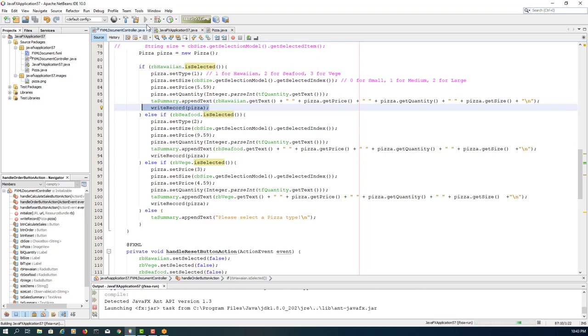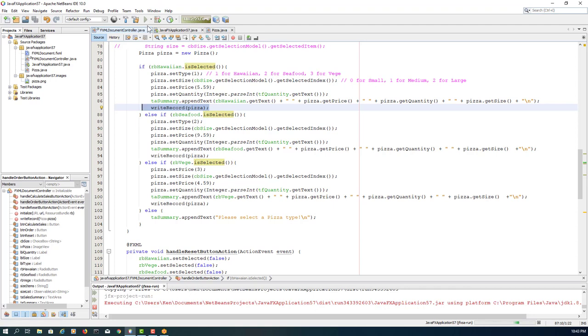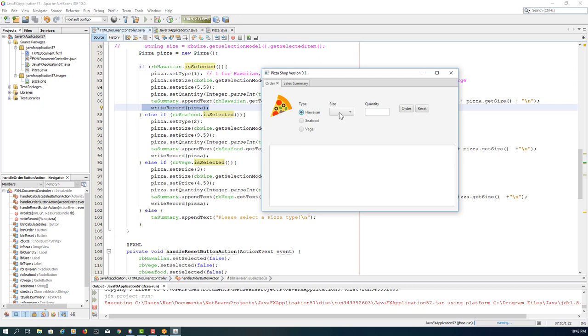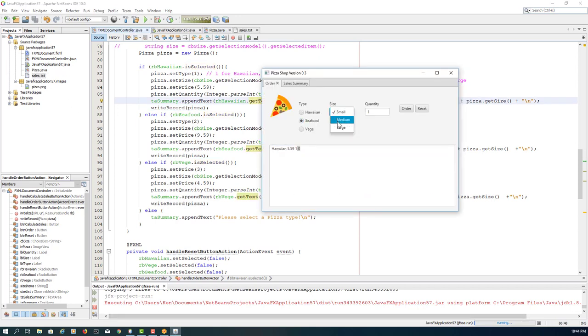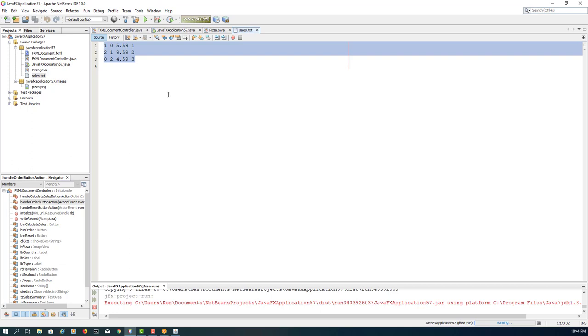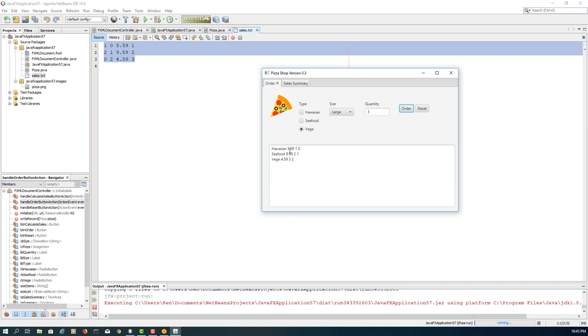As you can see, we saved to the text area, TA summary, then we saved to the text file. Okay, let me add some dummy data. One Hawaiian. See, the sales.txt has been created. And then seafood and veggie. So the same data is supposed to be in sales.txt. Okay, three data sets, same as on TA summary on the order tab.